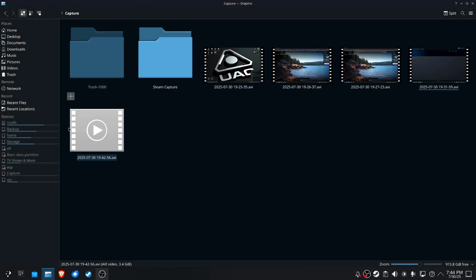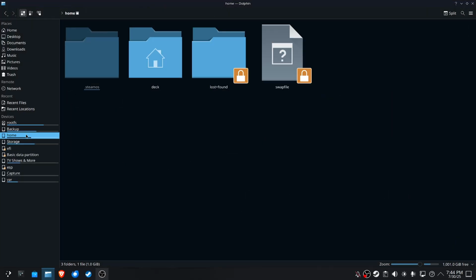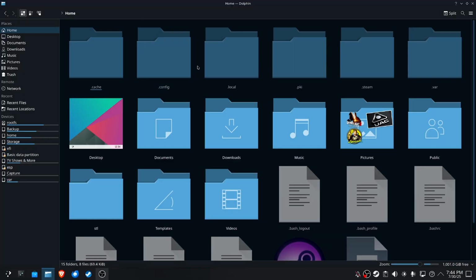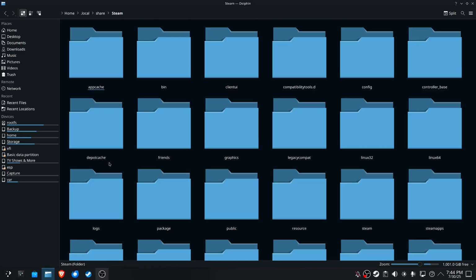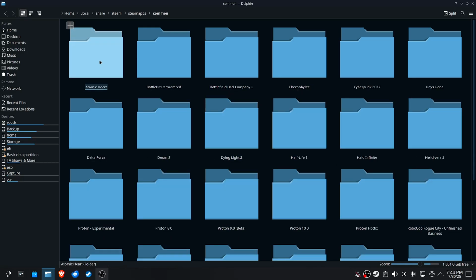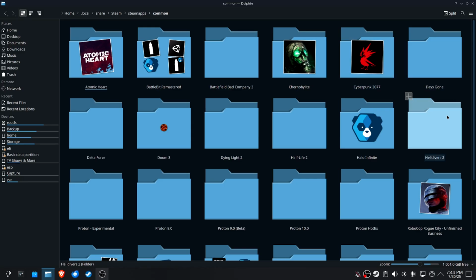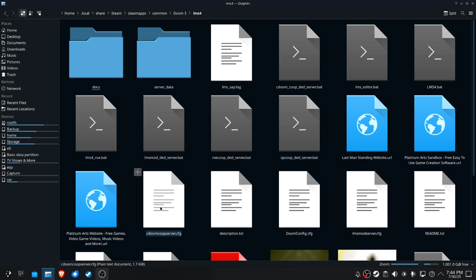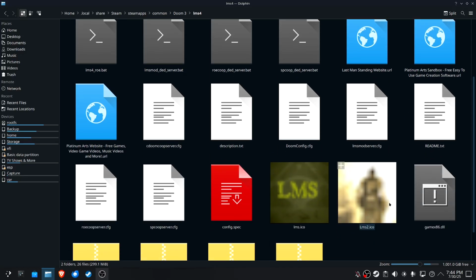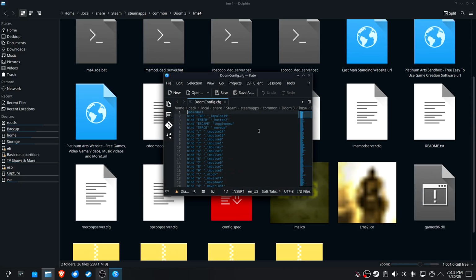Alright, close it after you're done and open up Home, Deck, Local, Share, Steam, Steam Apps, Common, and the Doom folder. And inside, go to the Last Man Standing mod folder and click the one that says Doom config right here.